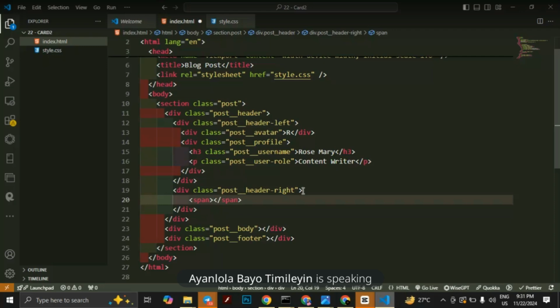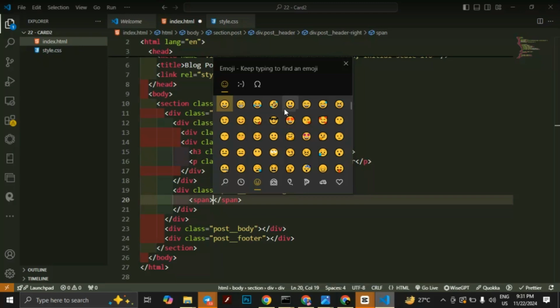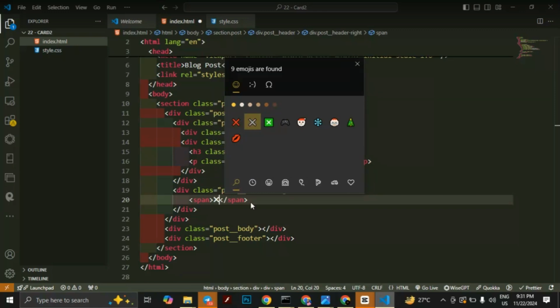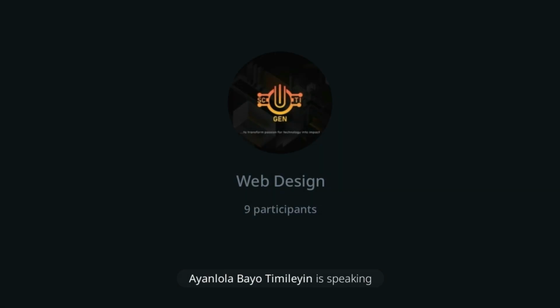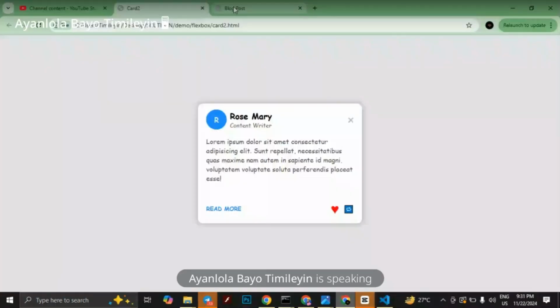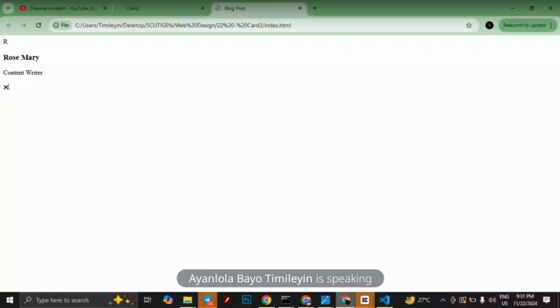To get emoji on Windows, use the Windows key and then semicolon. That brings up the emoji panel. Then you can search. I'll just search for X. I'll use this right here. X. Great. Save. Go back to the browser and refresh. So I have my X.